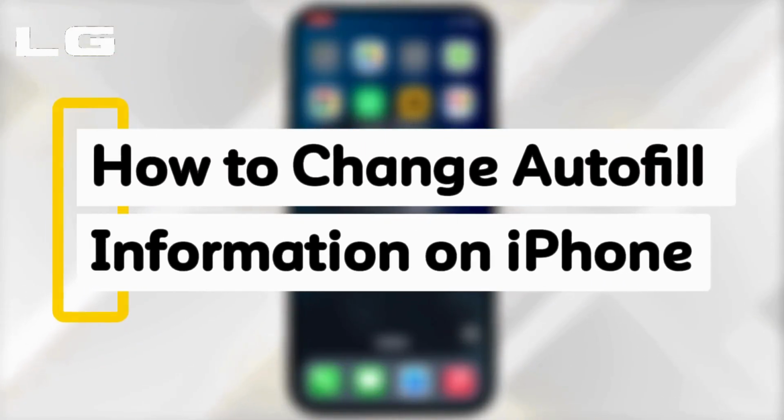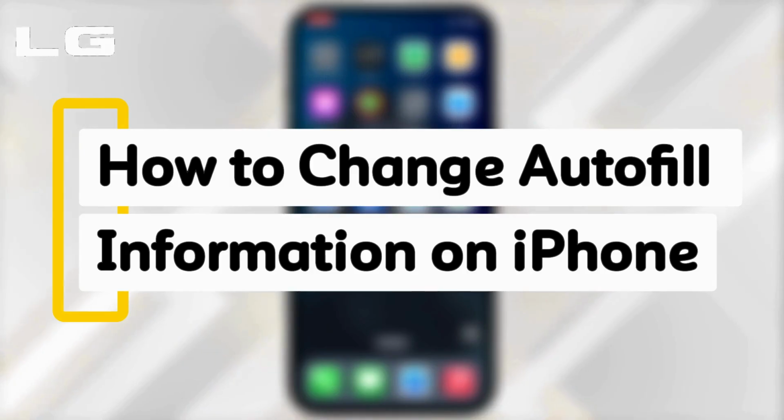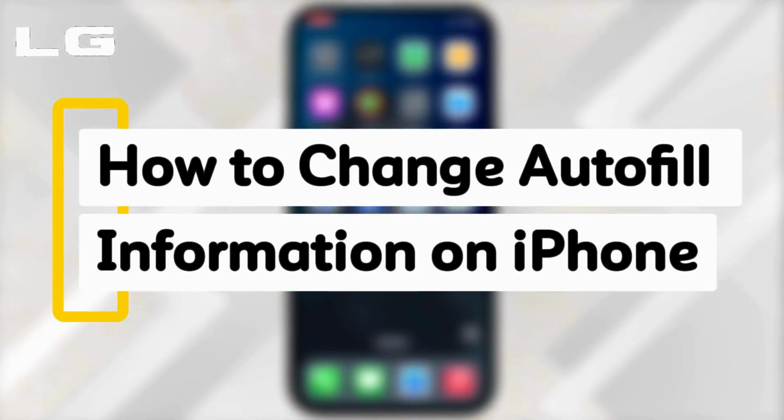Are you looking to change autofill information on iPhone? Then you're on the right video. It's pretty simple and a quick process, so let's get started.